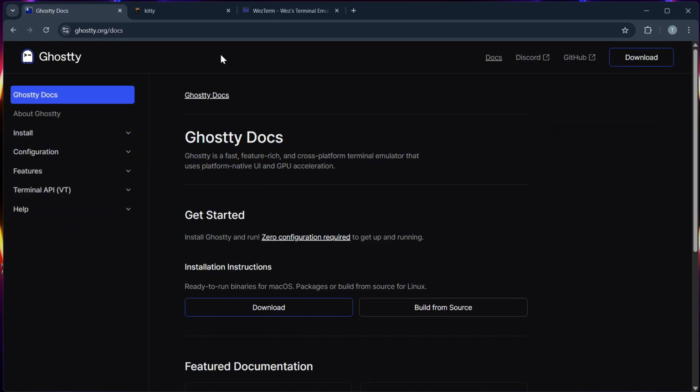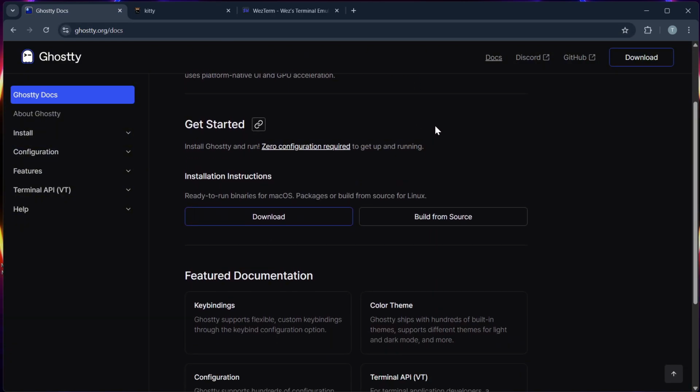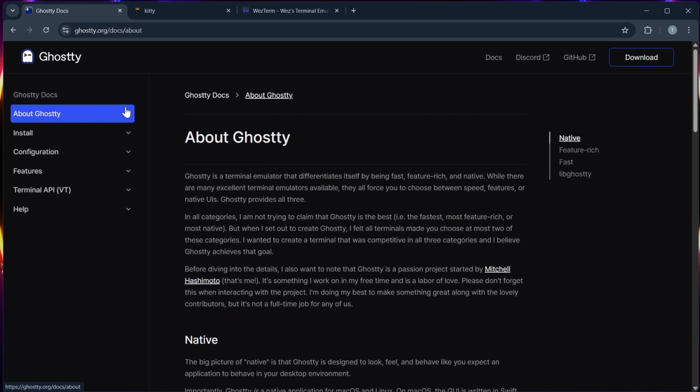So let's start with their features. Ghostty is the newest of the three, offering GPU acceleration, emoji support, and lightning fast rendering. It's still evolving, but it's already powerful.